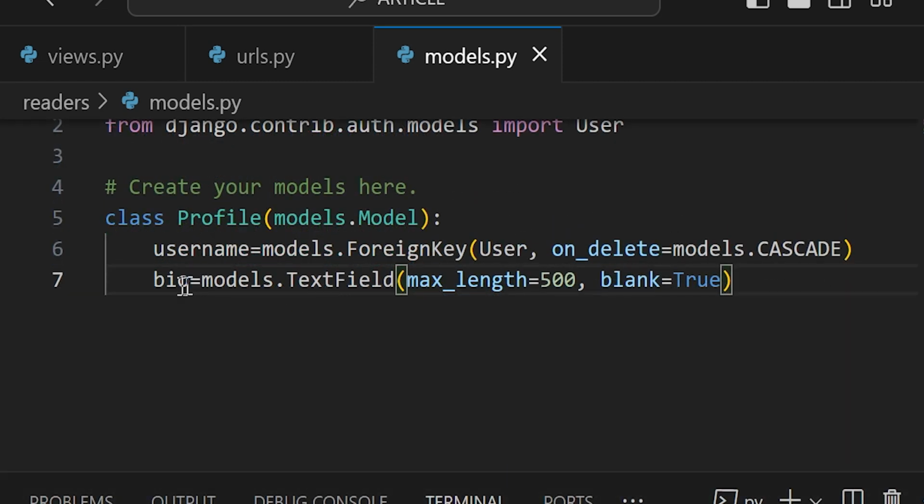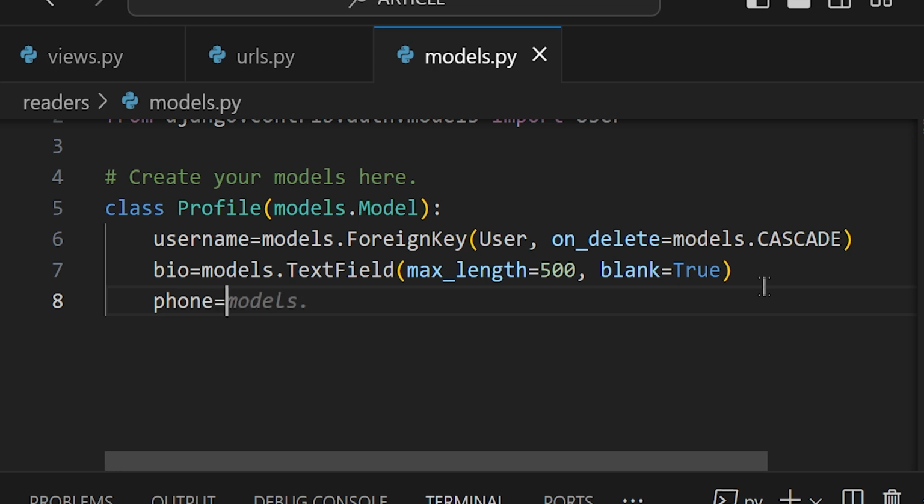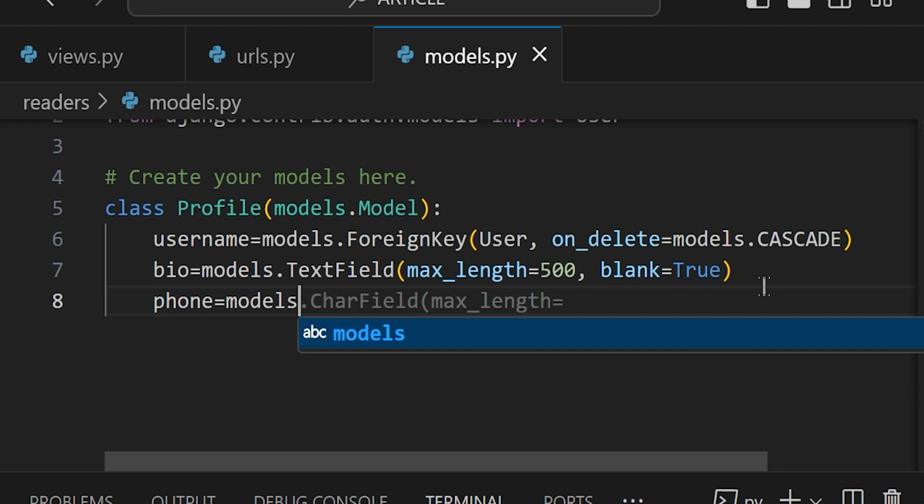Now let's move on. Now we need to have a bio for this person, and then the next thing is that we need to also have a phone number, phone, and let's just use a character field. Let's just say models dot char field. Char field means character field. And then for character field, we are going to use max length. Phone number is just 11, but if you want to add plus 234, let's just say 15 here, and then that should be okay.